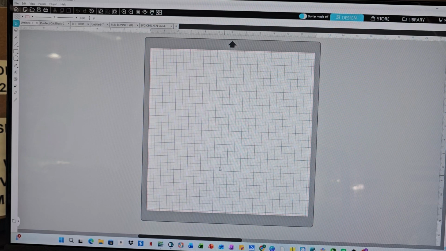This is what it looks like. Now I'm going to show you how I turn an image into a cut file. This is so cool. In the past, we would trace around an image and then scan it into a cutting machine and then cut it out. I'm going to show you a cool way that I found out. So let's see.